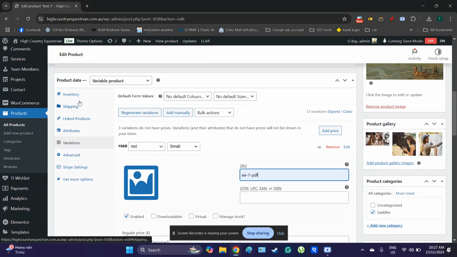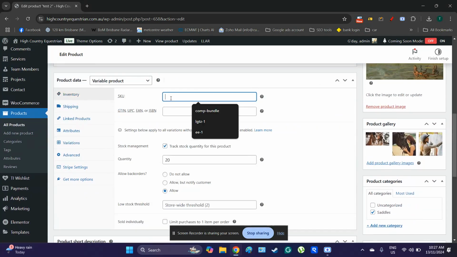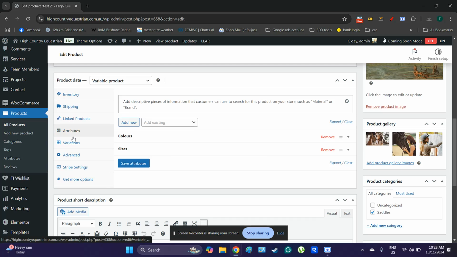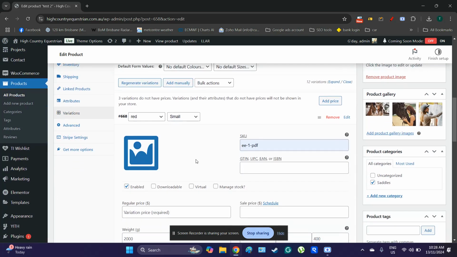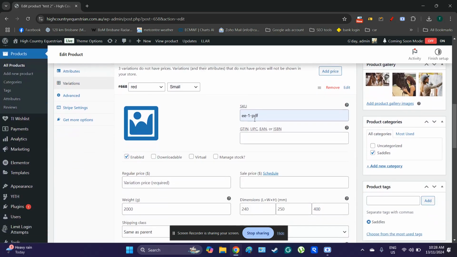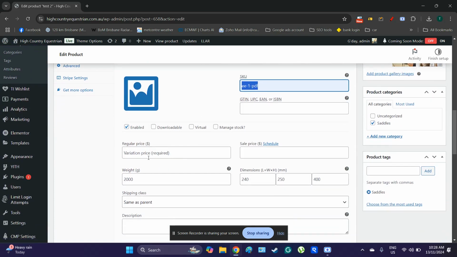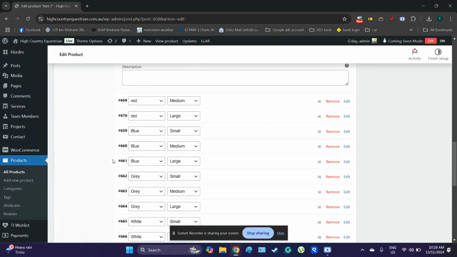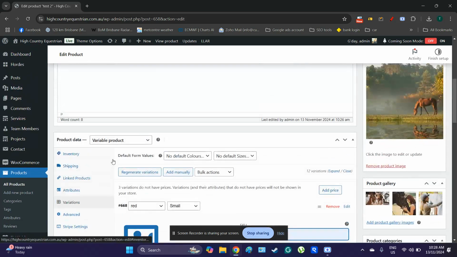If you put in a SKU up here, before creating the variations and all that, it'll put the SKU into the variations automatically. So you won't need to do that. I'm sure you'll figure this out. It's not that hard once you get the hang of it.